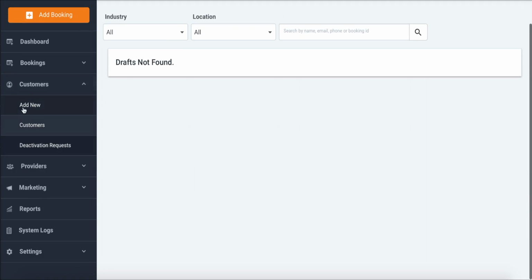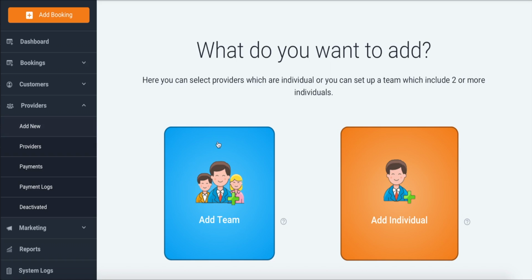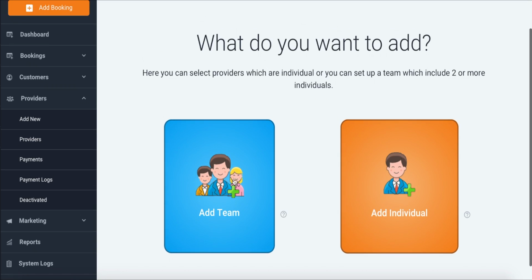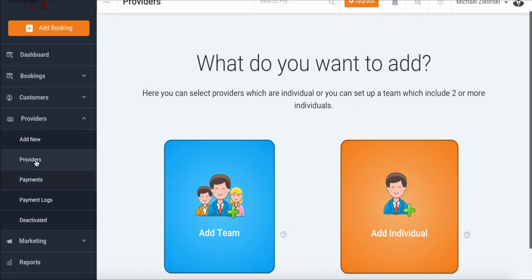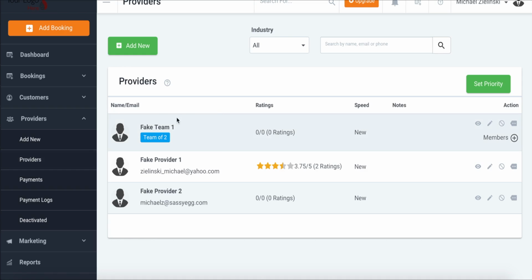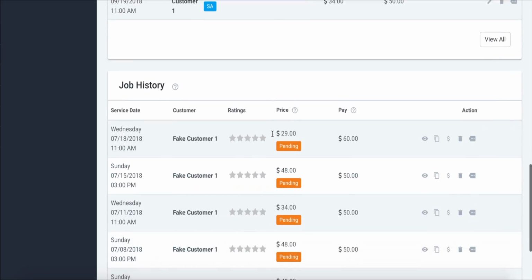Here you'll be gaining access to how to import customers, how to place customers into Booking Koala into your software, and then manage all of your customers from one spot. Same with providers. You could create new providers as individuals, and you could put providers and combine them into teams as well. Under providers, here you will see all of your providers listed in one spot, and you could go ahead and edit all of their settings from here.